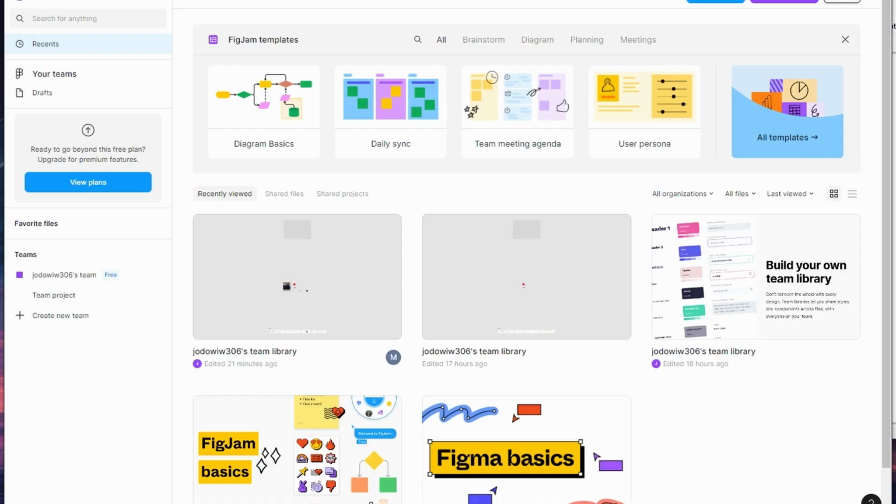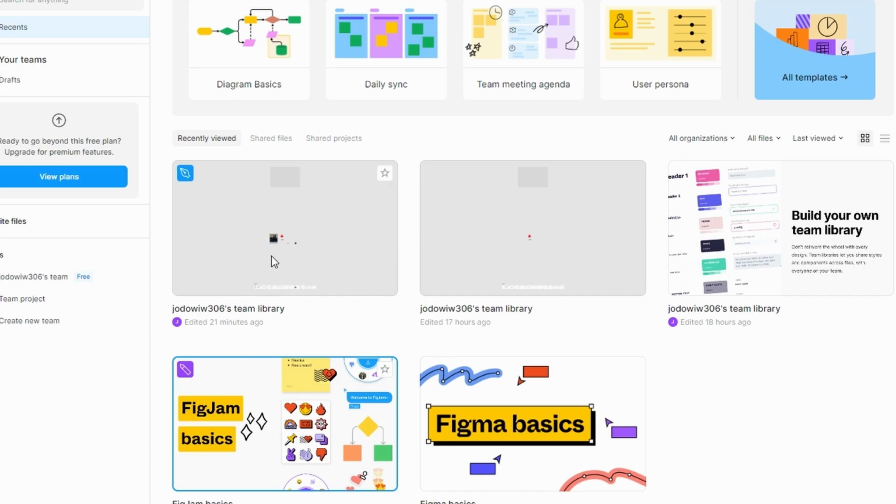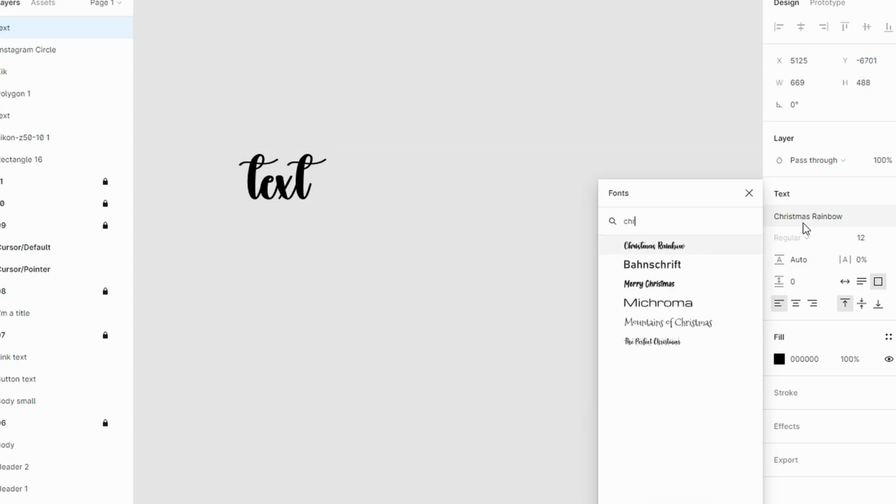Open your Figma desktop app. If it's already open, restart it to apply the new font. Create a new text layer and check if the newly installed custom font is available.